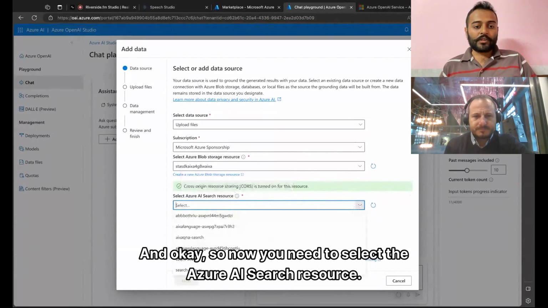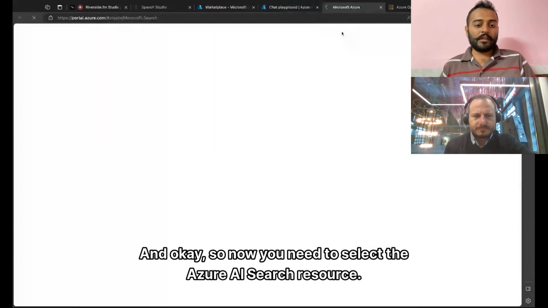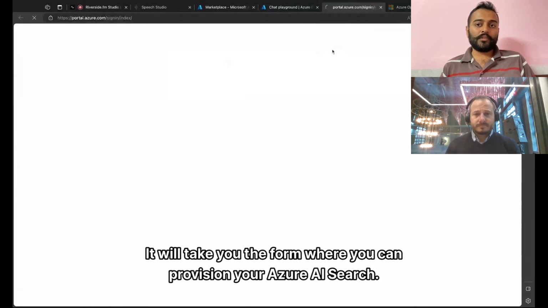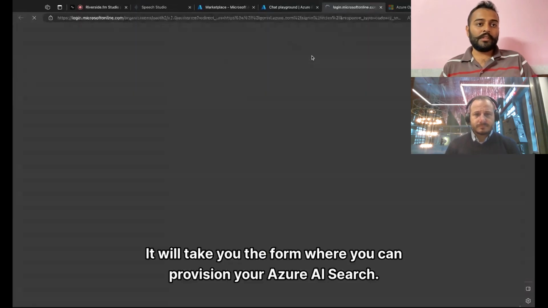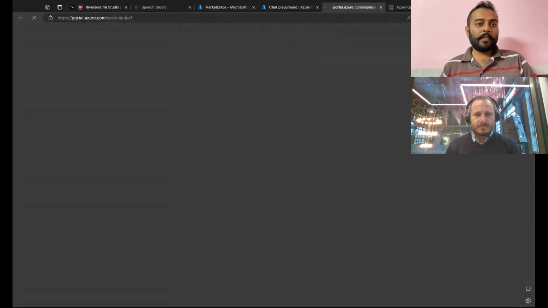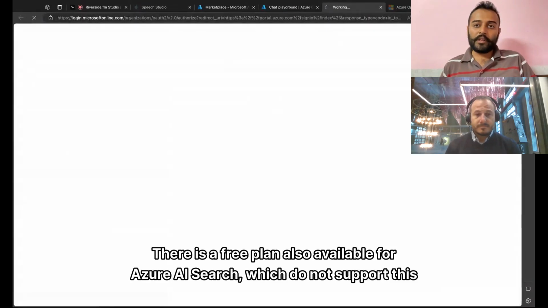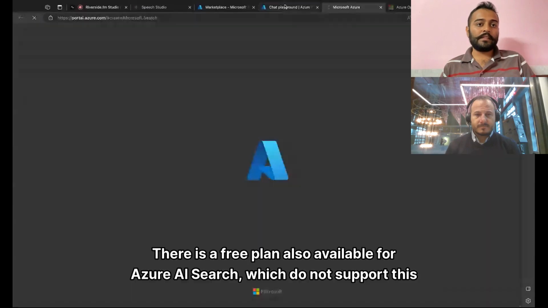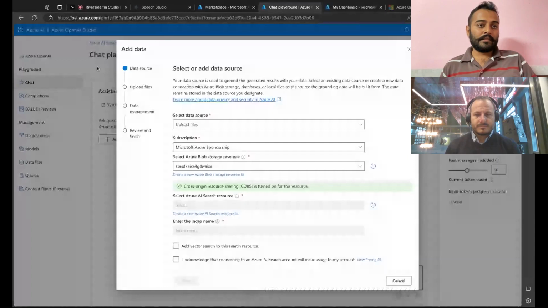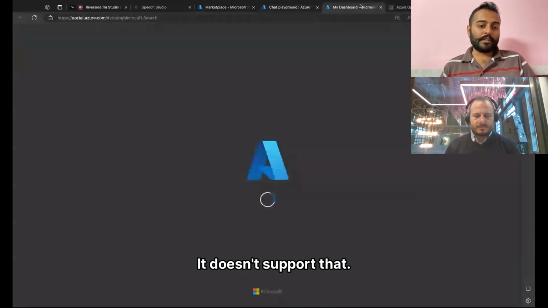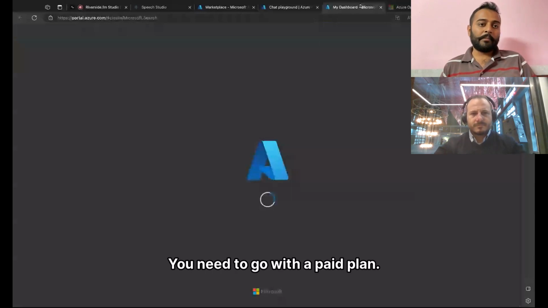Okay, so now you need to select the Azure AI Search resource. If you don't have any, you can just click on this. It will take you to the form where you can provision your Azure AI Search. But a few things to consider here. There is a free plan also available for Azure AI Search, which does not support this Azure OpenAI chat with your data. It doesn't support that. You need to go with a paid plan.